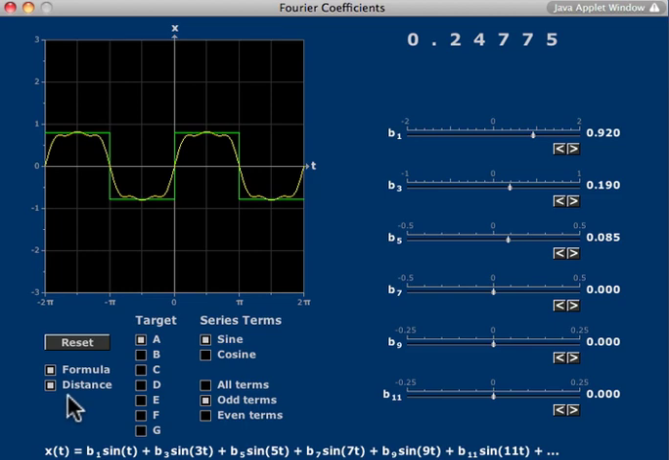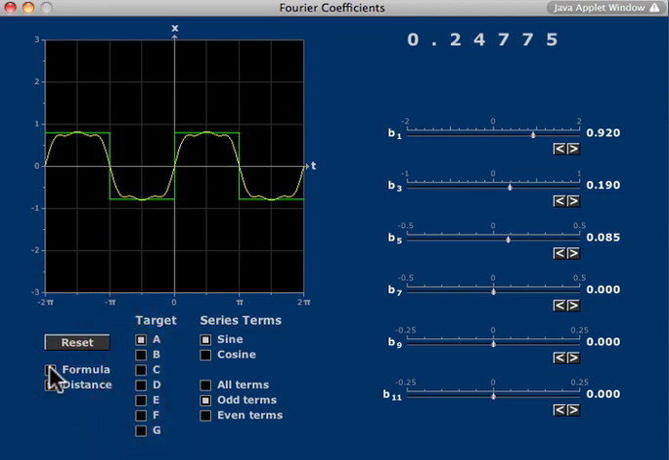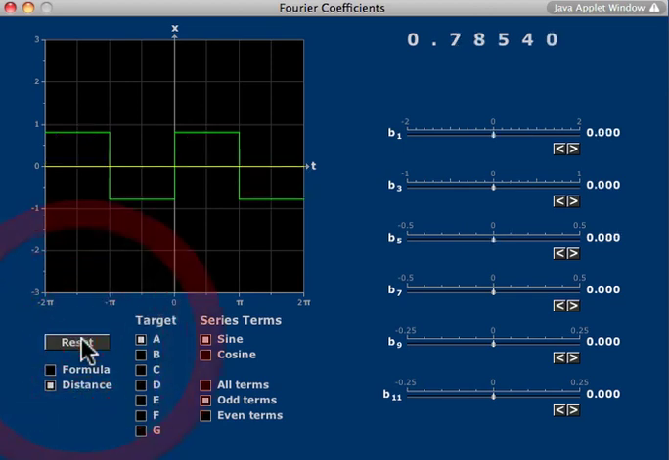Let me come down here and kill the formula. We know the formula well now, and it makes the screen a little less cluttered if we get rid of it. And let me reset the values of the coefficients to 0 and start to try to approximate this square wave again by watching the root mean square distance between the Fourier series that I'm creating and the target function.